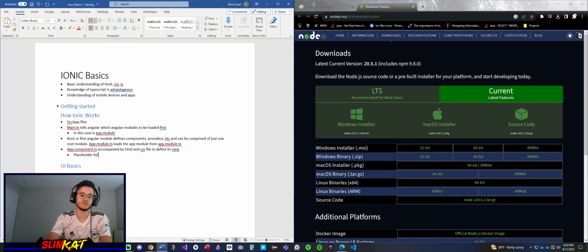Starting with the main.ts file, it contains nothing for the CSS file.